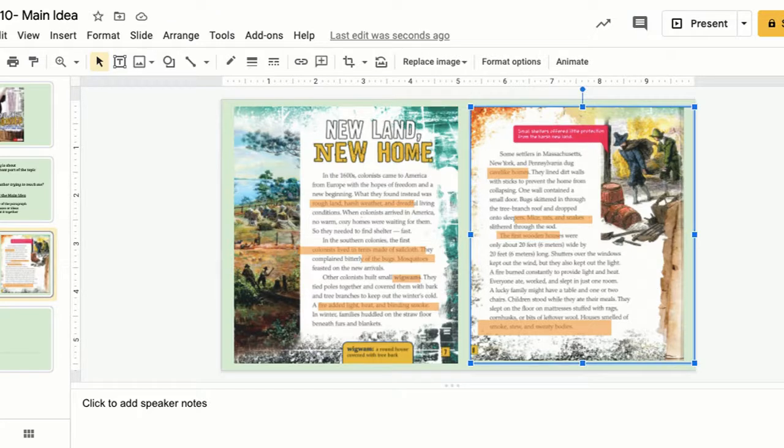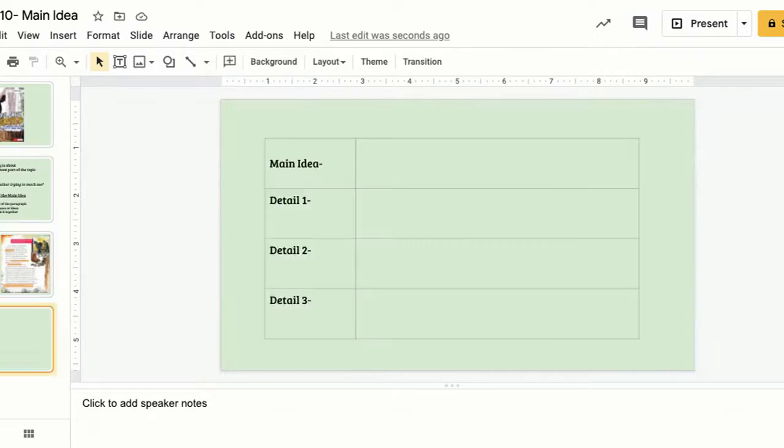All right, so I'm looking at the text I just read. I'm looking at all of my highlighted details throughout each paragraph. As I was reading, I paused and I asked myself, what was this paragraph mostly about? The next thing that I'm going to do is review my details and put it all together to find the main idea of that section I just read.